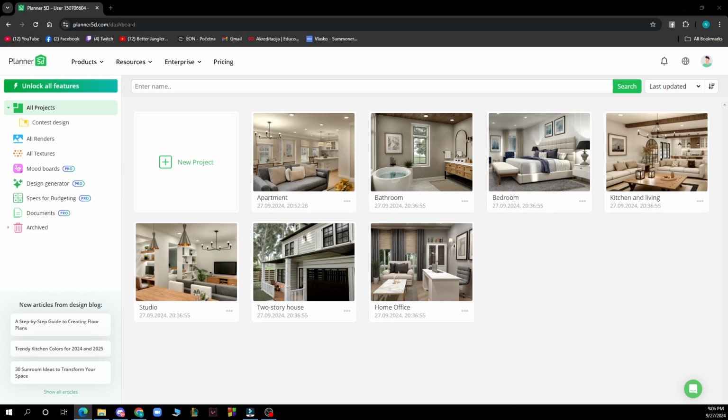Today I'll be showing you how to contact the Planner 5D support team. So the first thing that you of course need to do is go to Google and type in Planner 5D. After that, you just need to log into your profile or register to Planner 5D if you haven't already done that.